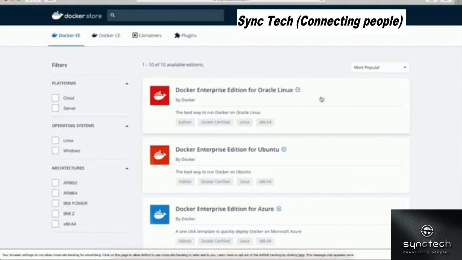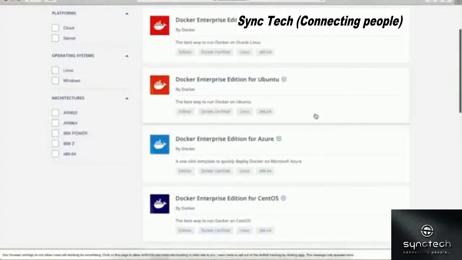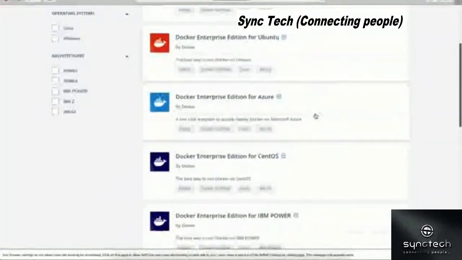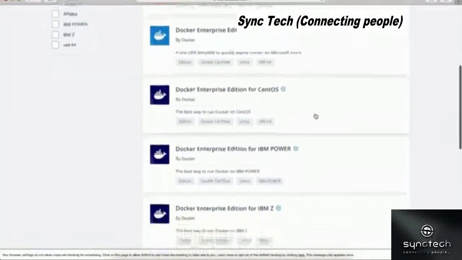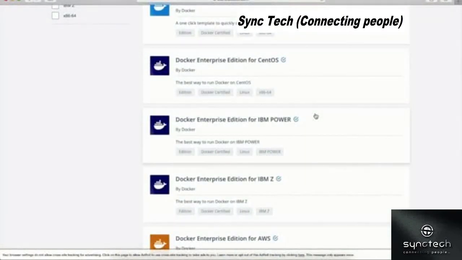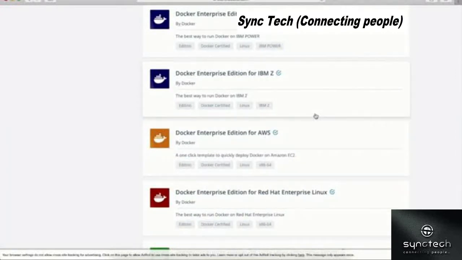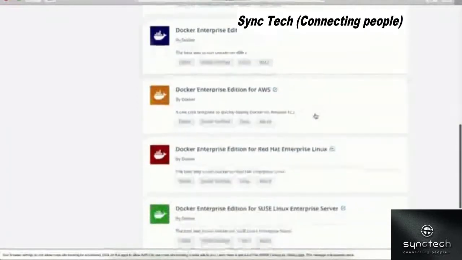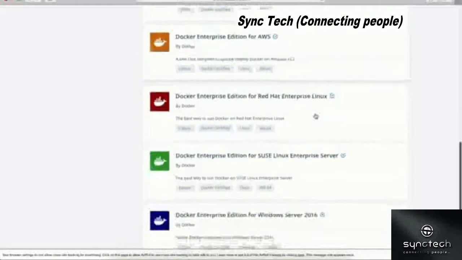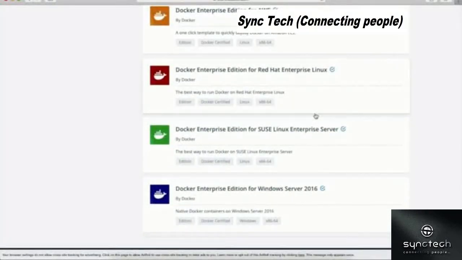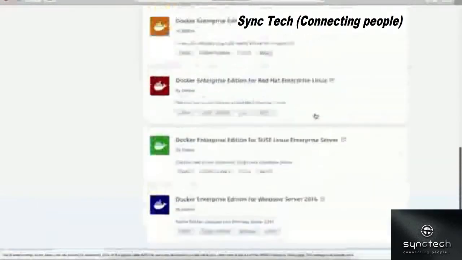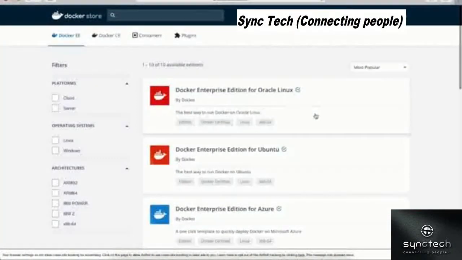Over here we are getting 10 available editions of Docker EE, which is Docker Enterprise Edition, for Oracle Linux, Docker Enterprise Edition for Ubuntu, for Azure, for CentOS, for IBM Power, for IBM Z, for AWS, and for Red Hat Enterprise Linux. And there is one more, Docker for Windows Server 2016. So these are the Docker EE editions.